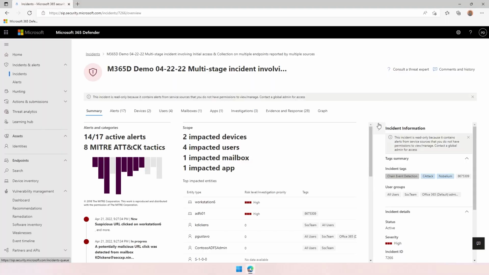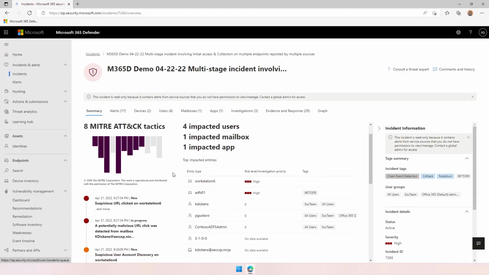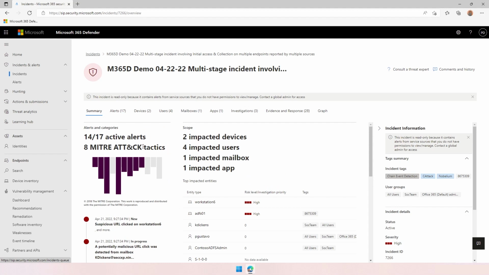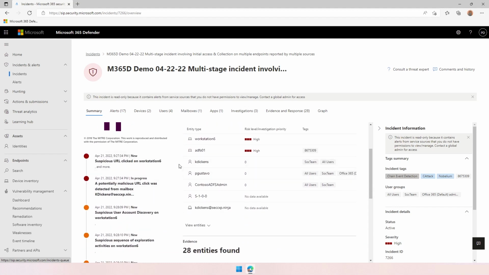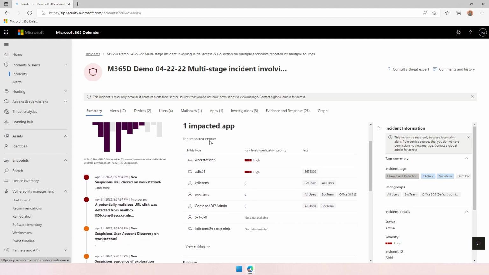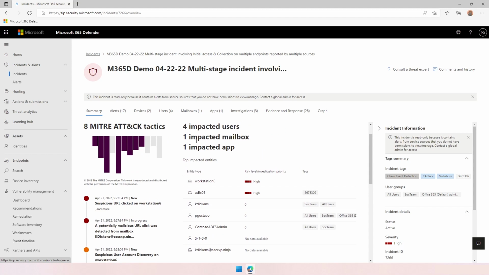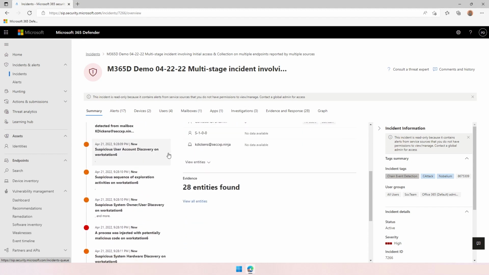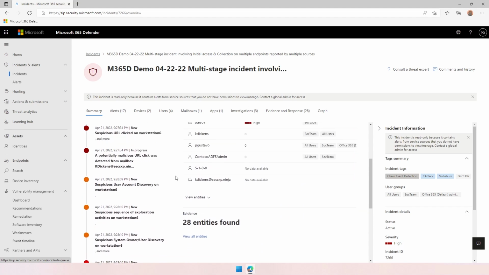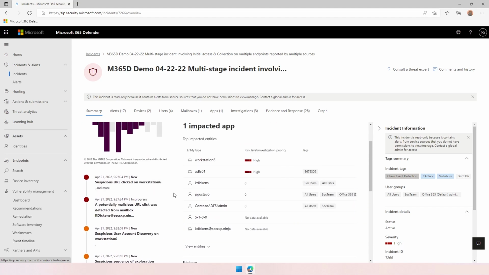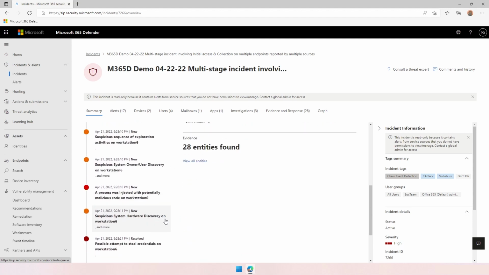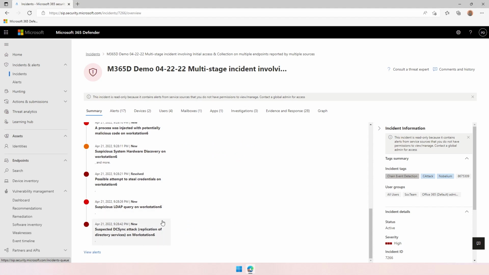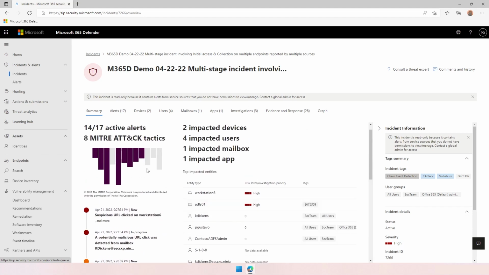Yeah, absolutely. So diving into the alert, you get to see the different MITRE ATT&CK categories that were being used as part of this attack, and you immediately get to see how many impacted users, mailboxes, impacted applications, all of this different information here. This tells the story of what happened. A suspicious URL got clicked. You can see the alerts associated with that. You can see the user account discovery all the way through to lateral movement, all of these different things, right?